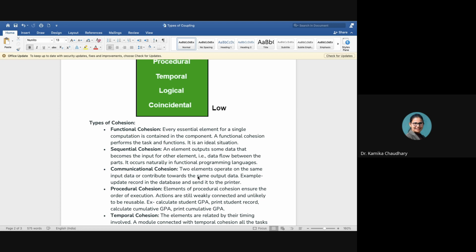Sequential cohesion means that if an output is generated by one part of the module, it acts as the input for another part of that module. So it is also present inside your module only. The important thing is that the output of one element acts as the input for another element. That is the data flow between the different parts of the module. When this kind of cohesion occurs, it is called sequential cohesion.